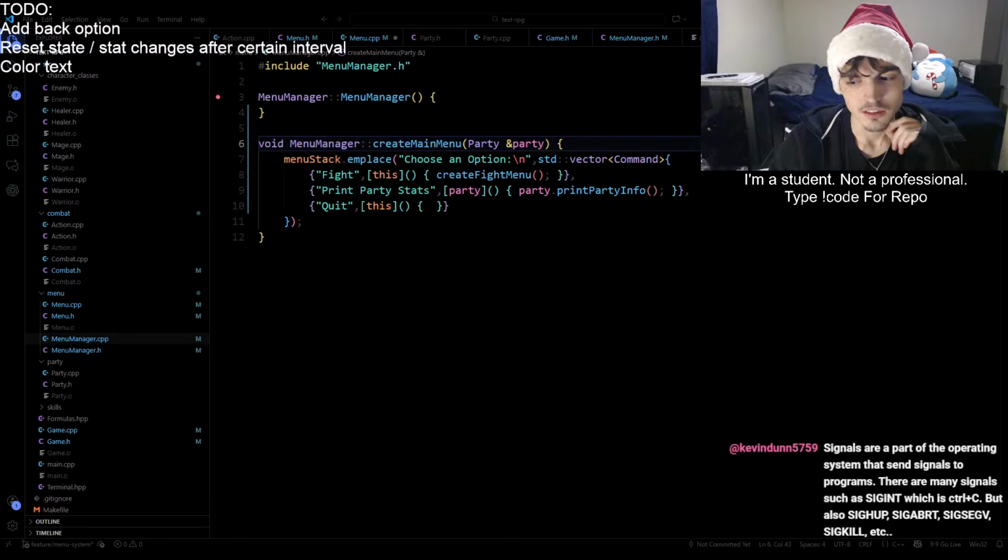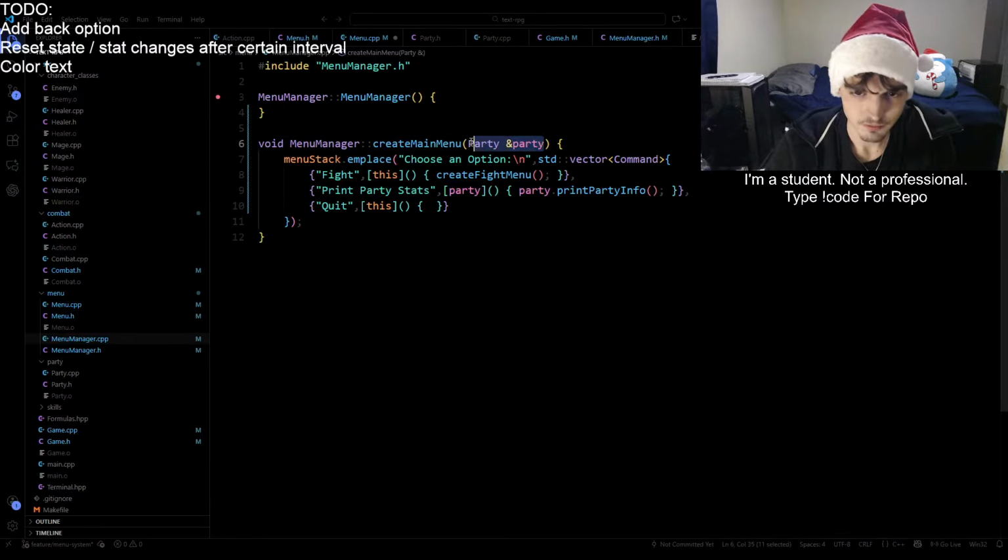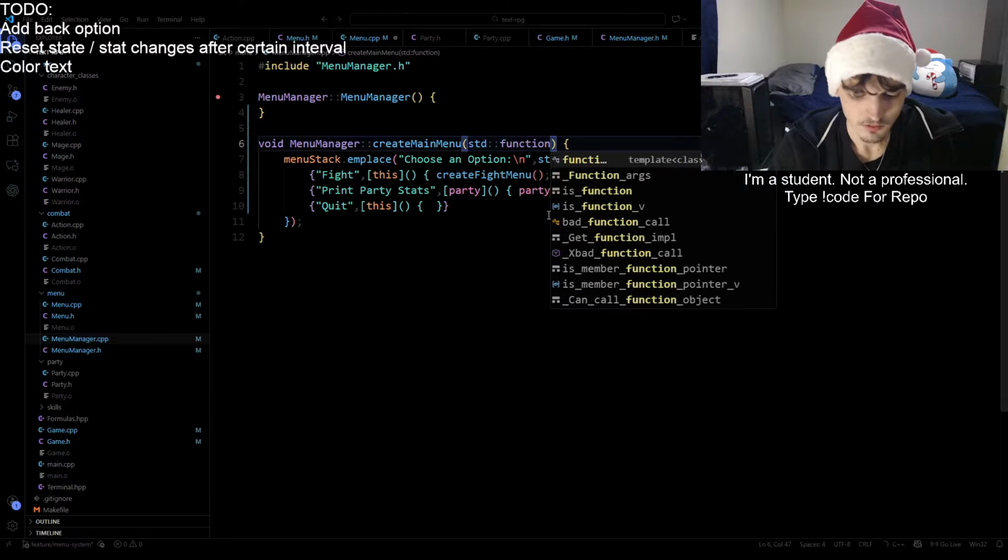As part of the operating system, it sends signals to programs. There are many signals such as Control C, but also interesting ones. So it's more of an operating systems kind of thing. It's an OS kind of subject. Yeah, what if we did something like this?